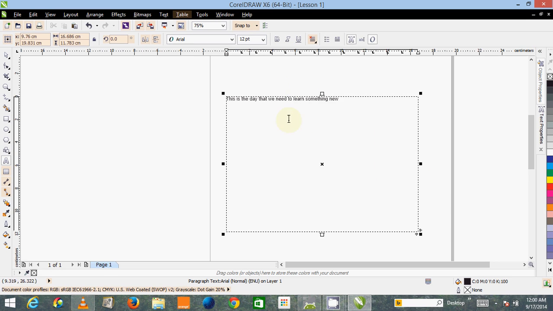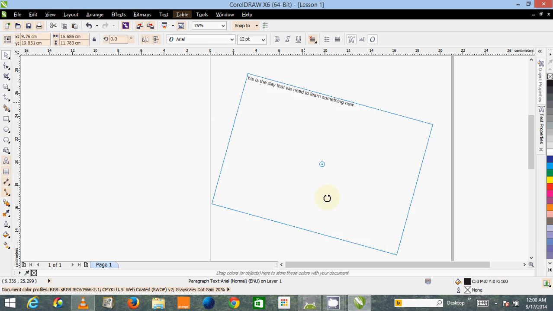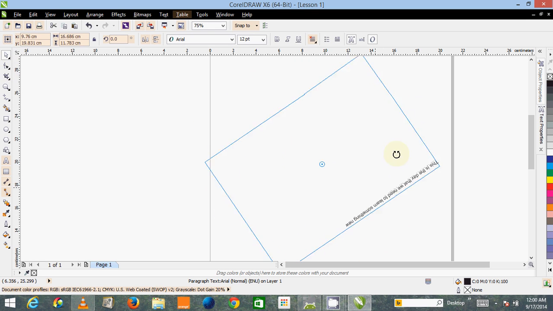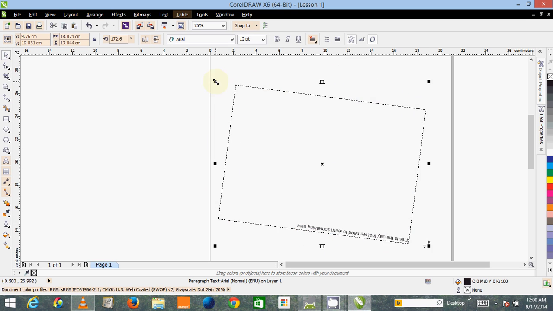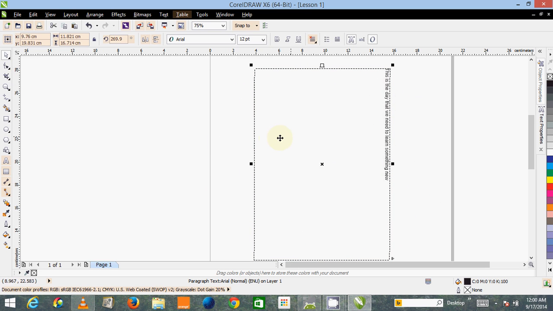Then if you want to move this text box, you go to the pick tool. This is the pick tool in CorelDraw. You select this and you can move it to whichever point. If you want to change the direction to whichever way you want, you can do that in CorelDraw. So you can change the text direction the way you want. As you can see, that gives you how you can type plain text in CorelDraw.